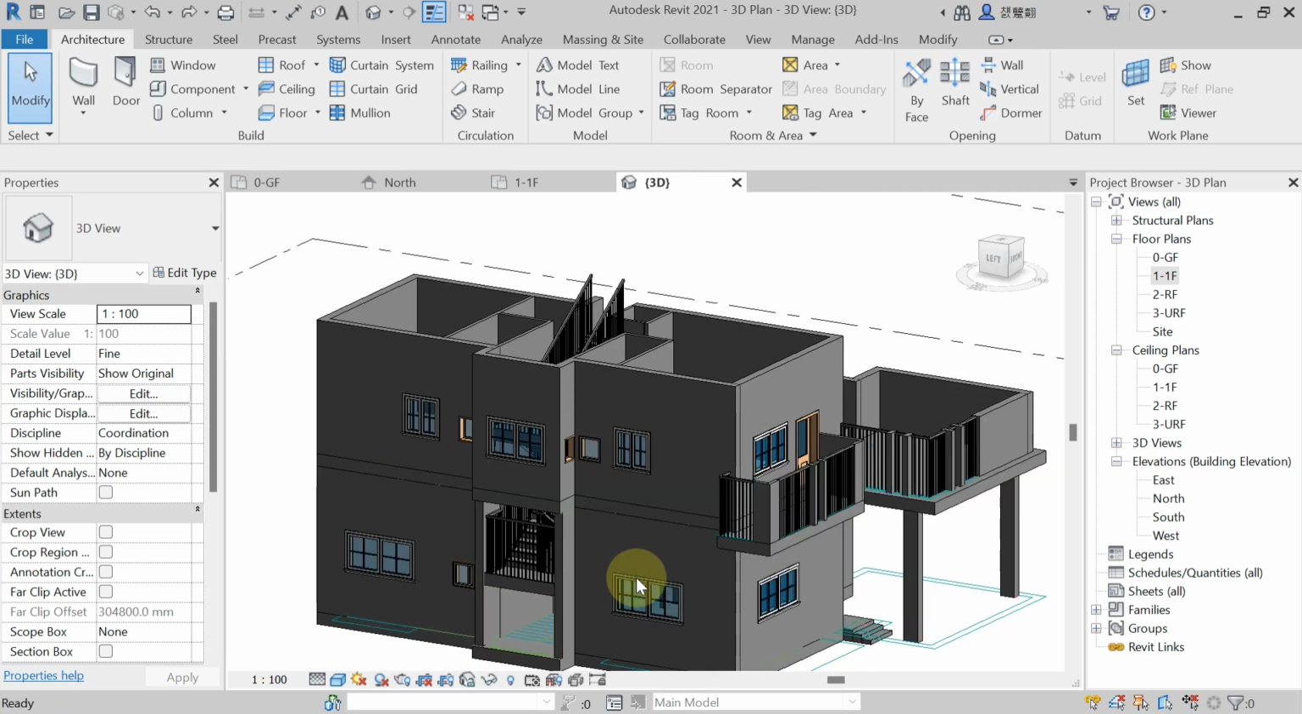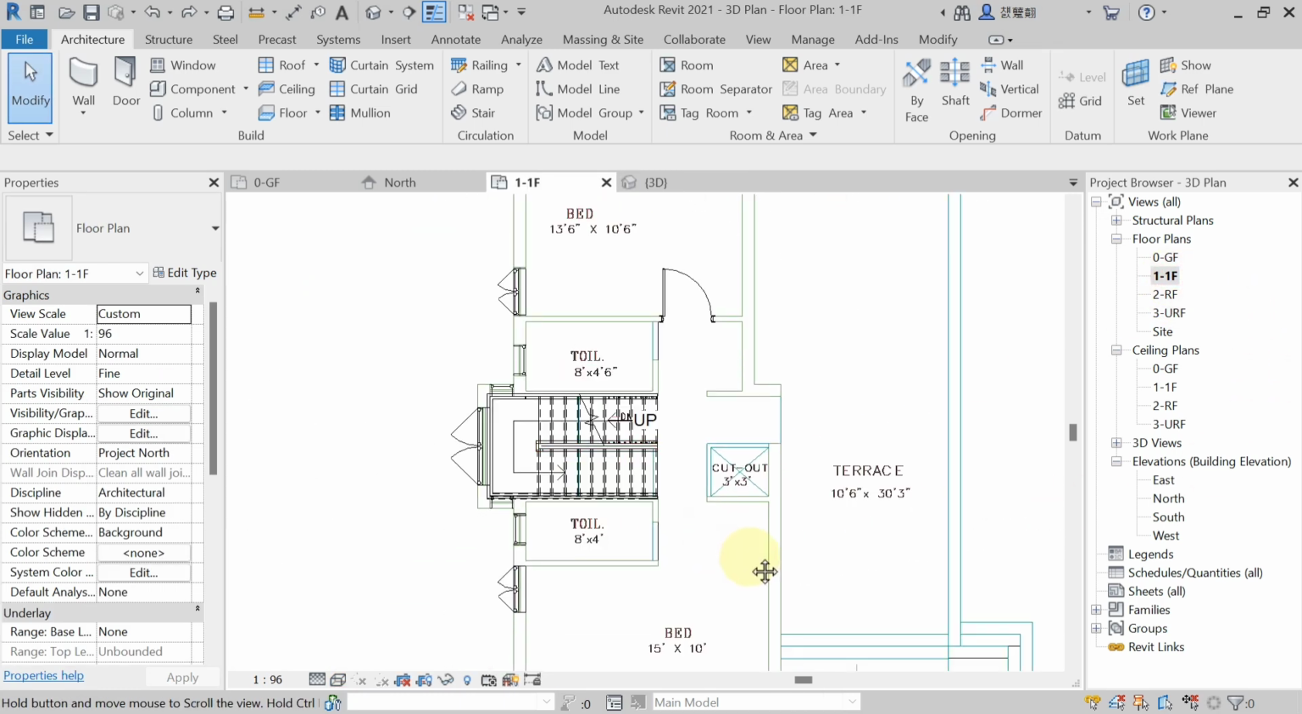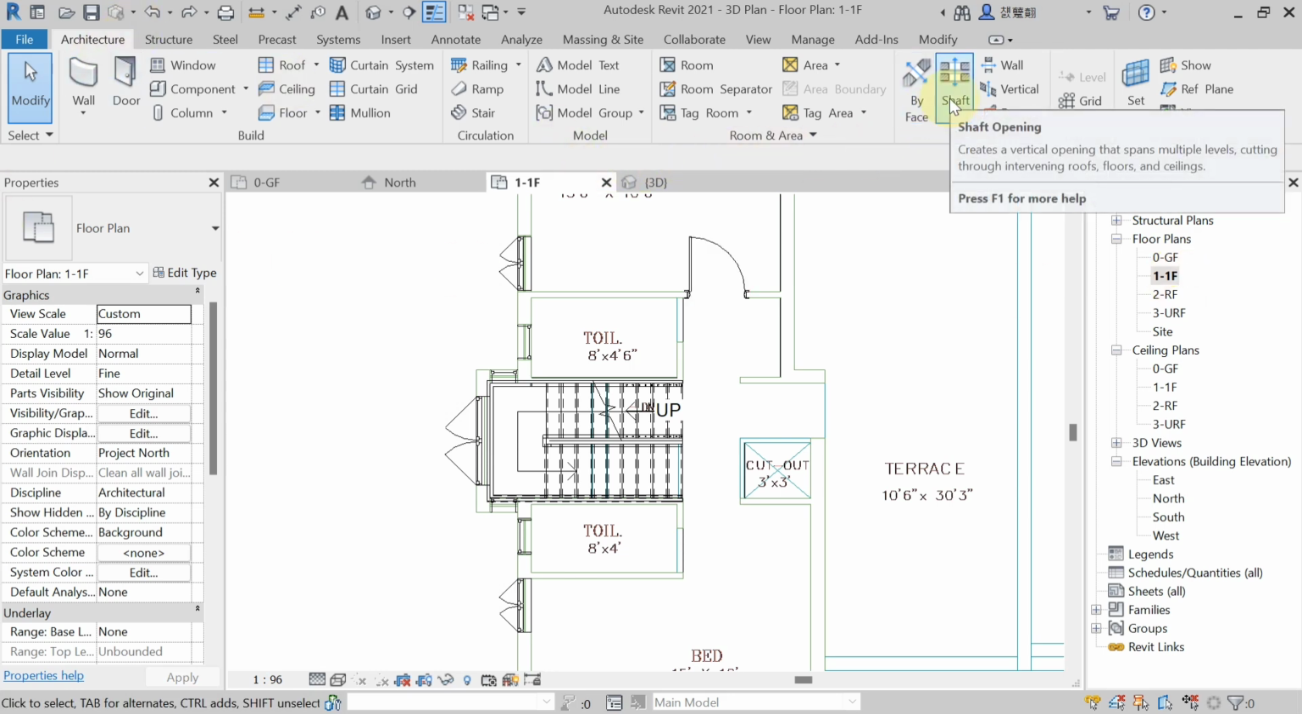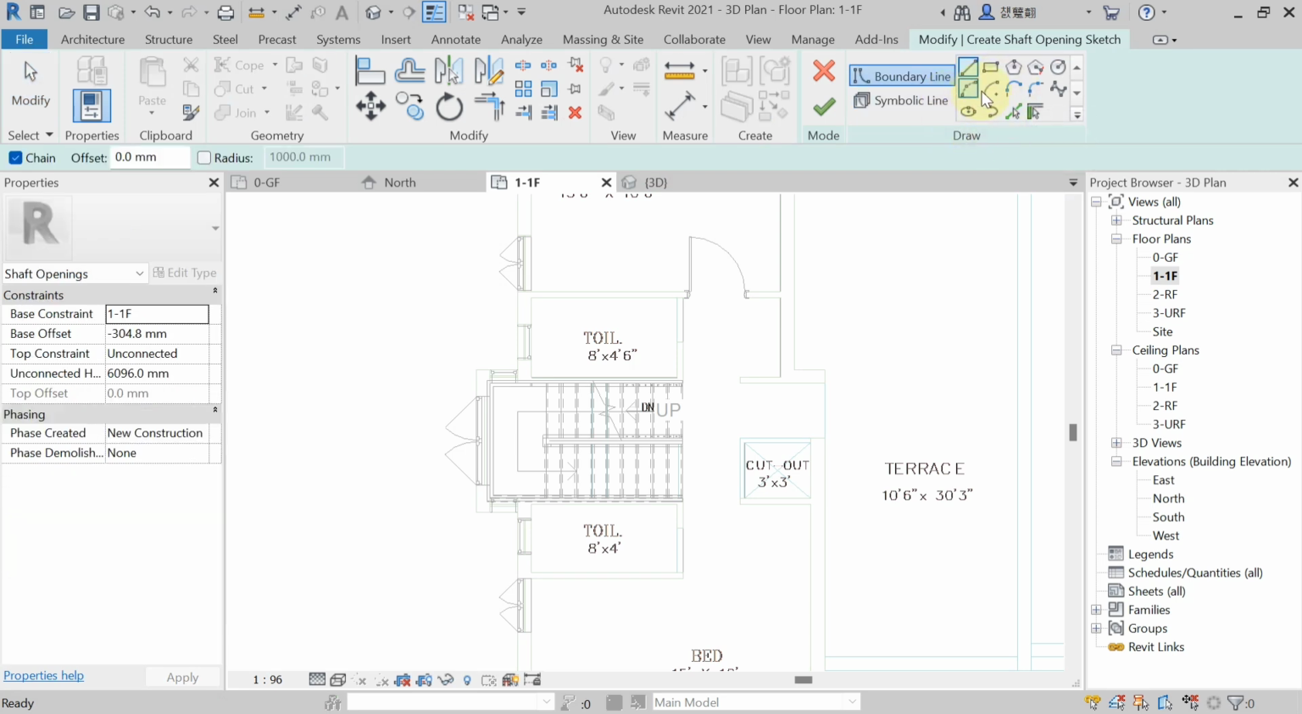See, press Ctrl Z first. Come here in first floor plan. If you want to give the opening, what you have to do, come here and see. For the opening, shaft opening, you can say. Okay, first come here in required floor level. Let's say first floor, architecture tab, opening panel, shaft opening is given. Hit on shaft. Then in modify tab, you can select rectangle from here.